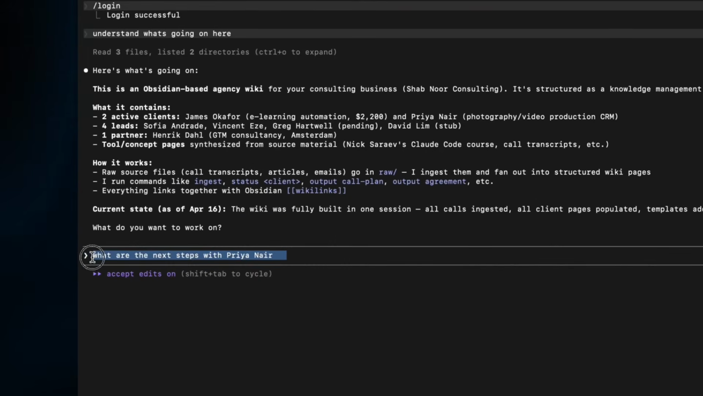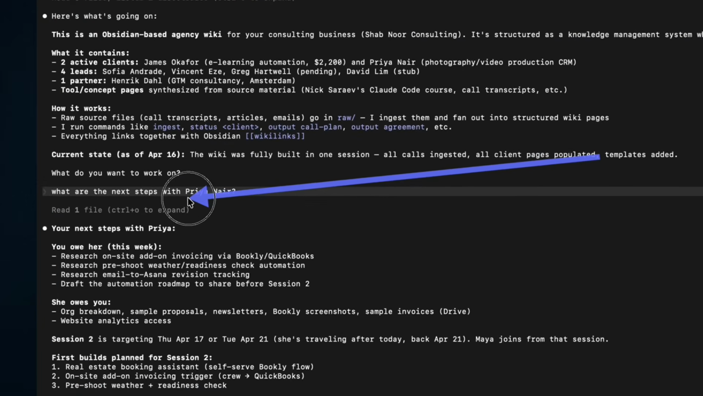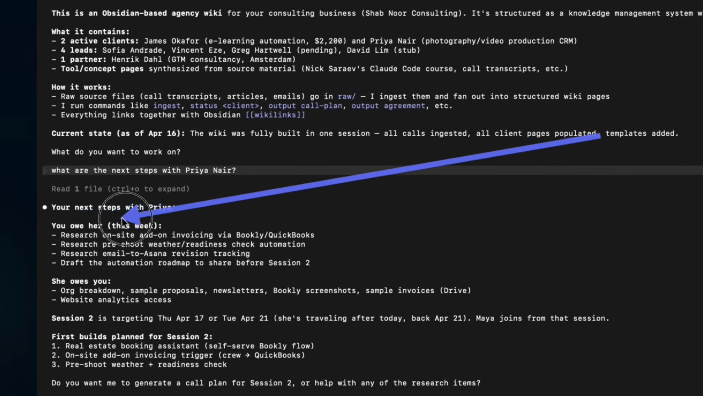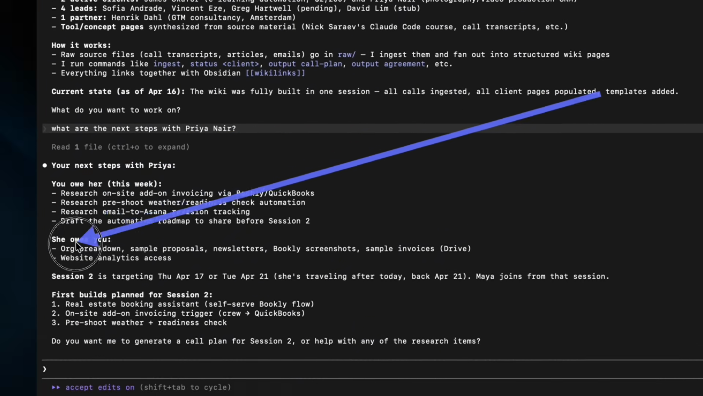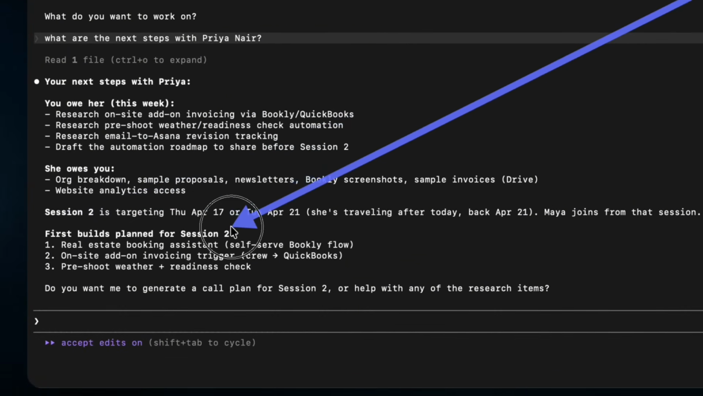So if I ask it a question like, what are the next steps with Priya Nair, which is one of my clients, but the name has been changed, it went ahead and searched that exact file and gave me the output for what I have to send her for this week, what she has to send me, what the second call is going to be about, and what the first builds are that we have planned for that second call.